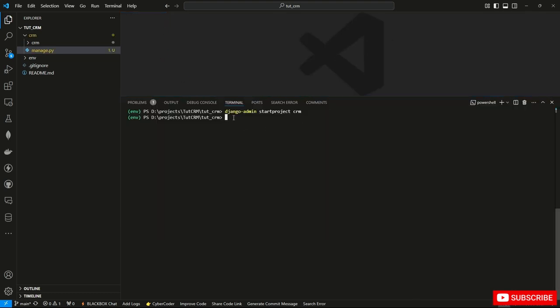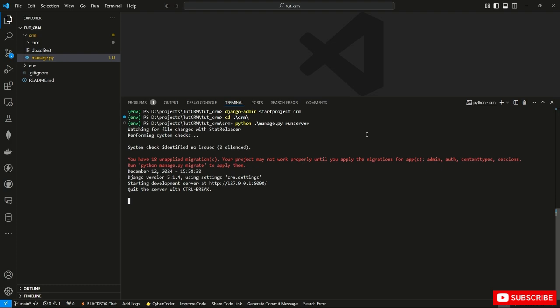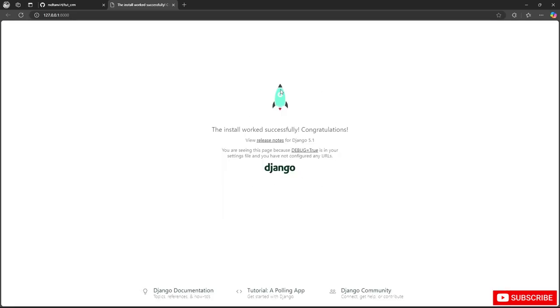Now we will run our Django project. First we have to enter our project directory, so type cd/project name. In this case our project name is CRM. Now to run our Django project, type python manage.py runserver. We see that our server is running on port 8000. Click the link. Great, our project has run successfully.